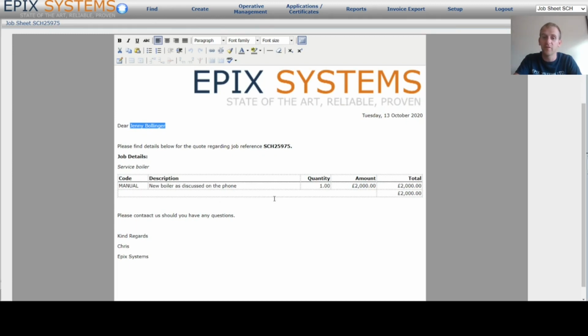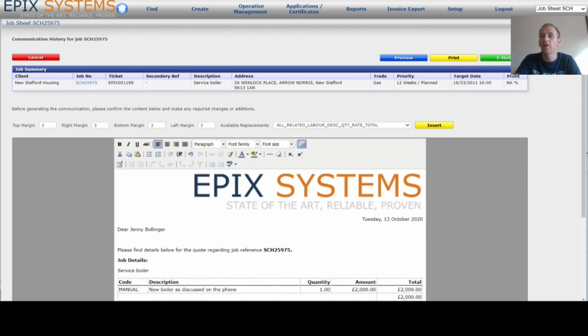Now I've just noticed a very deliberate mistake that I put in, that I've spelt the word contact incorrectly. Well, that's okay, because from this editing screen here I can change that. I could also add any more text that I wish to this before finally pressing either the print button or email.